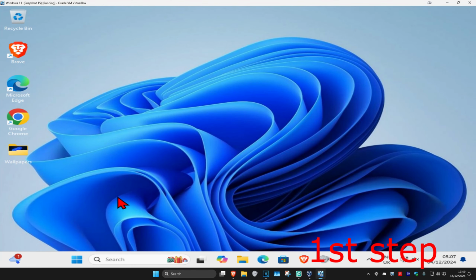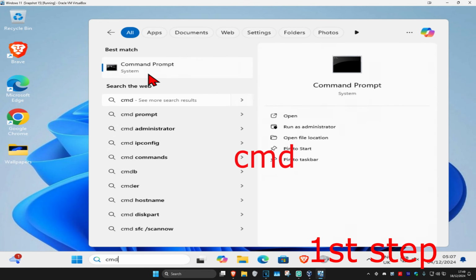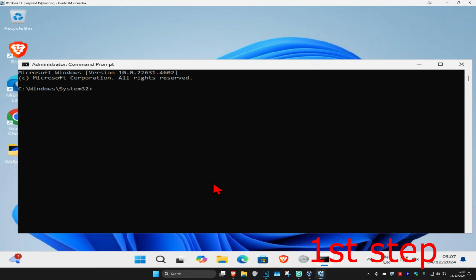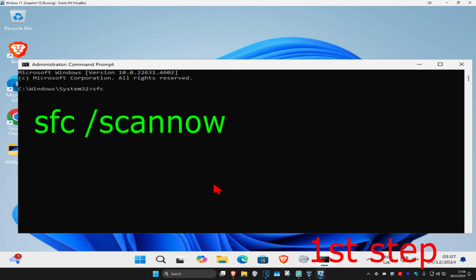So guys, for the first step, you're going to head over to search and type in CMD. Then you have to run it as administrator. And then click on yes. And then once you run this, you're going to type in sfc /scan now. And then click on enter.